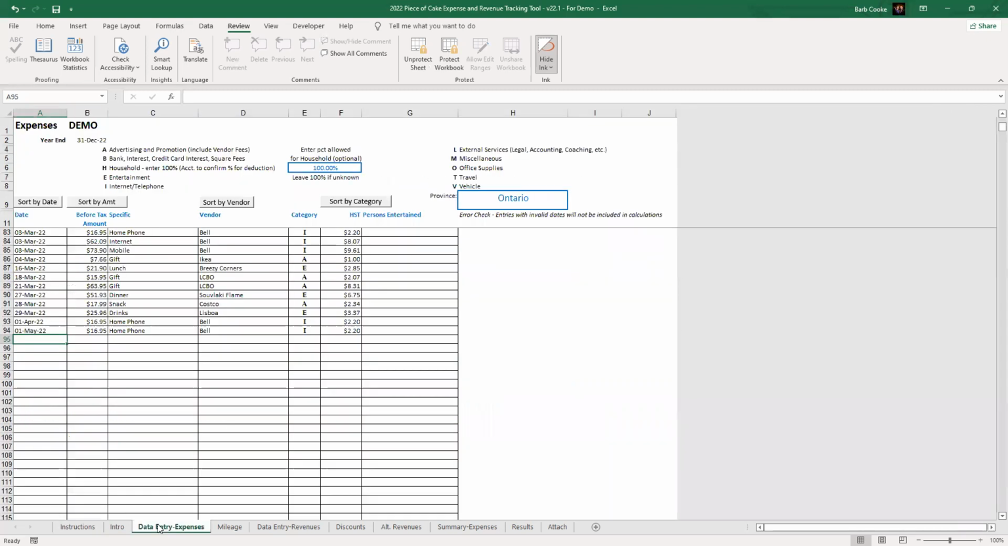There are 5 pages where we can do data entry. There's data entry expenses, mileage, revenue, discounts, and alternate revenue. So I'm going to quickly go through what each of these are. So you enter your expenses, 1 line per each expense. So let's say today I decided to buy a printer at Best Buy. I would just enter all the information like this.